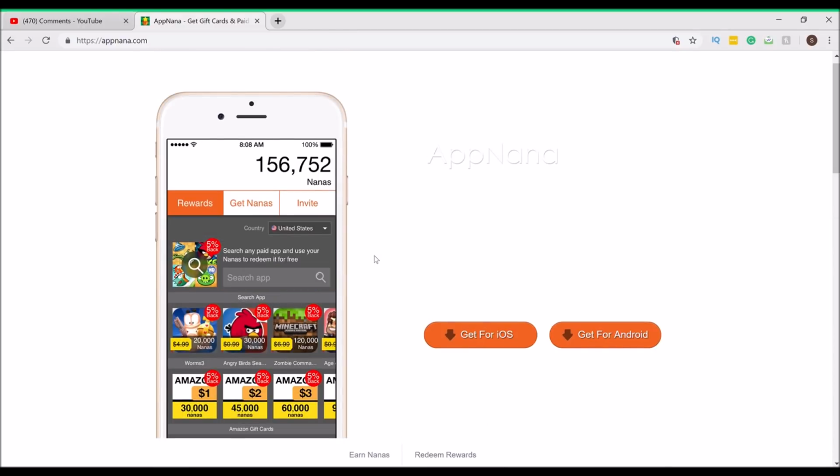So as I said, guys, I'm not a huge advocate of this, and if you really want to get technical, this isn't exactly free. It's free in the sense it doesn't cost any money to download the app, but it's not free in terms of opportunity cost and the fact that you're having to spend your time and energy to actually build up nanas over time, to actually afford to get these gift cards. And you can get Amazon as well.